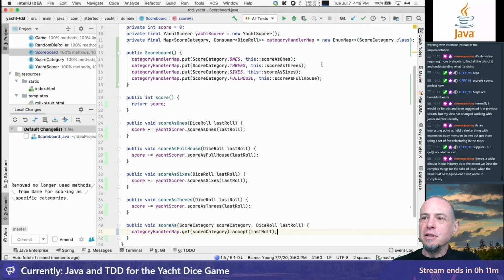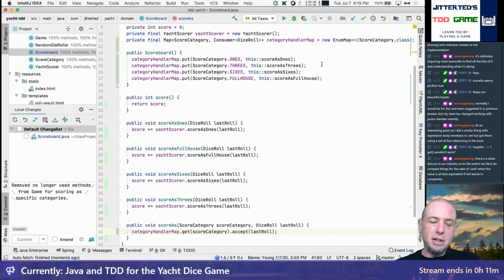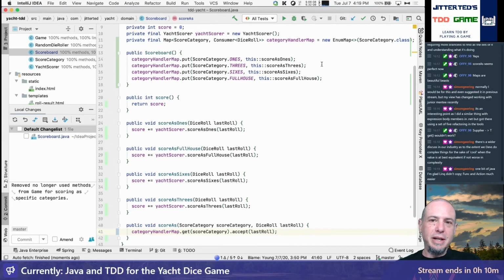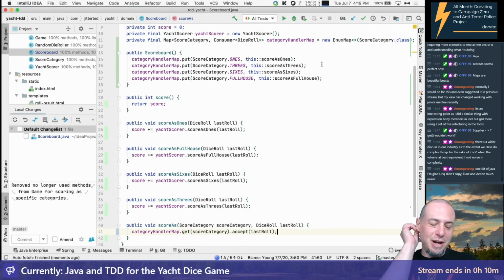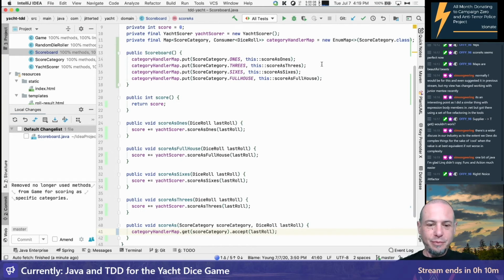Simon Gearing, there's a wider discussion in industry as to the extent we devs do complex things for the sake of cool when the value is at best equivalent, if not worse in complexity. Yes, absolutely. There are certainly cases where stuff is made more complicated than it needs to be. And so there's necessary complexity versus maybe unnecessary complexity. I'm not sure how I'd categorize it, but yes, there's definitely let's do it this cool way, whereas the more straightforward way might be fine as well.